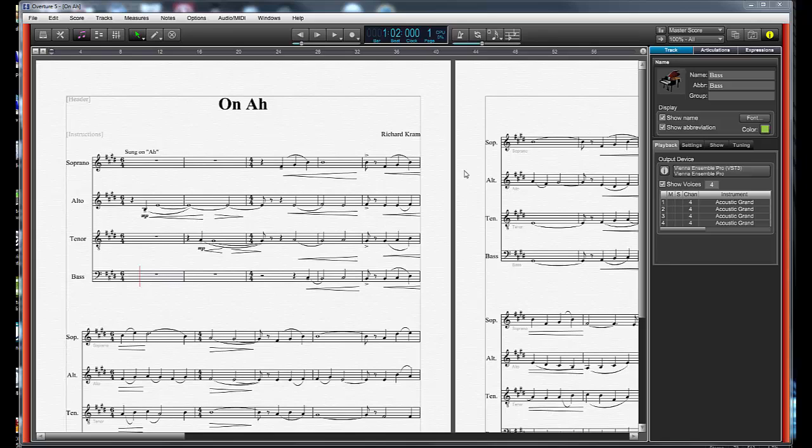Now, to review what I did here, we've already talked about this a number of times on the Facebook Overture 5 site. But I basically just set four voices. I loaded up soprano, alto, tenor, and bass voices with the piece, and then I set them each to the Vienna Ensemble Pro VST3 plugin, and set each of my voices to a different channel. Channel one, you can see two, three, and four, and then I opened up Vienna Ensemble.